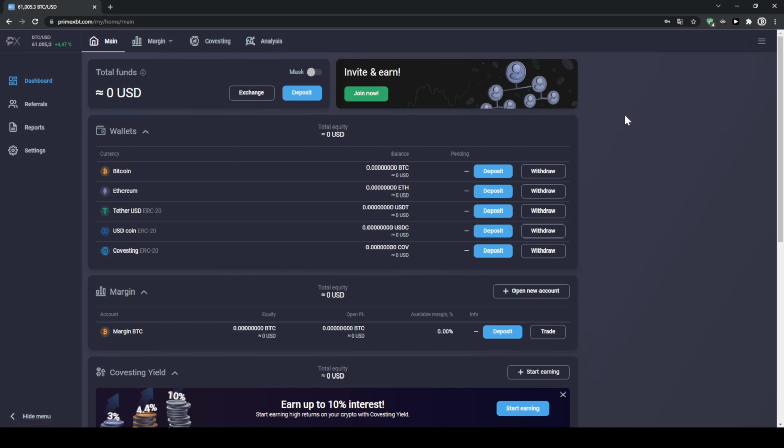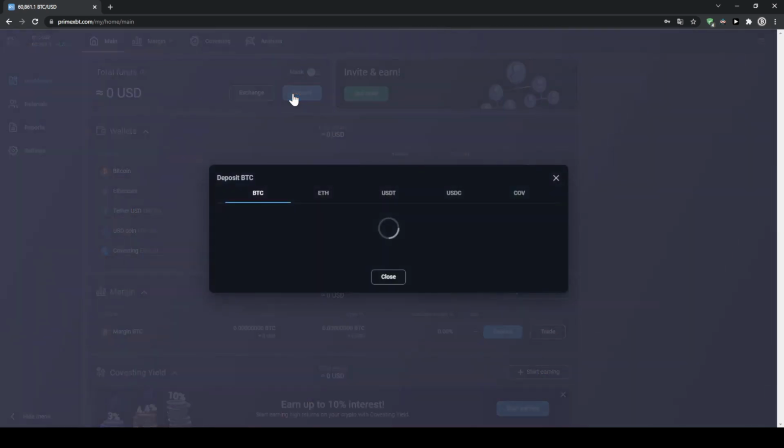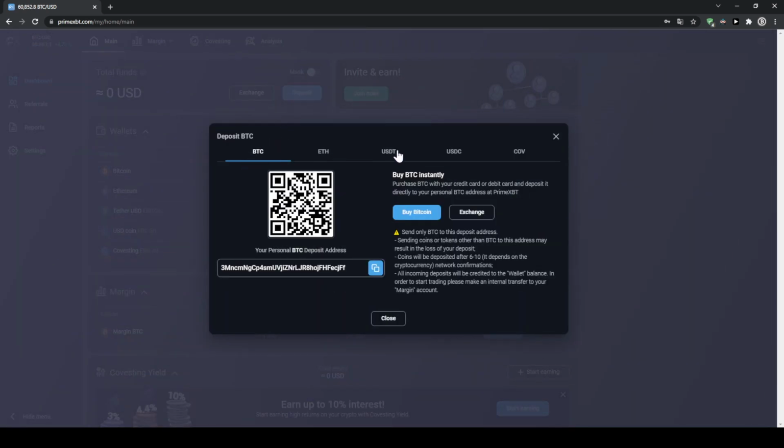So the first thing we can do is to deposit money to our account, of course. To do that, as you can see, you have these 5 different currencies that you can deposit: Bitcoin, Ethereum, US dollar Tether, USD coin, and Covesting coin, which is a coin from here. And to deposit any cryptocurrency, you can either click right here on deposit or just on top right here. And then, as you can see, you can deposit any of these currencies.